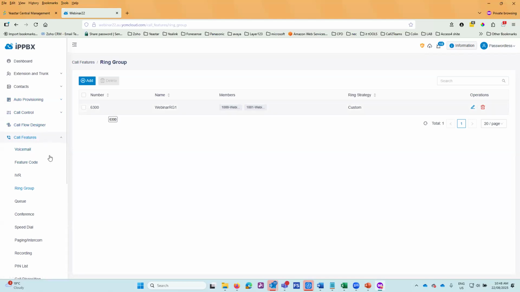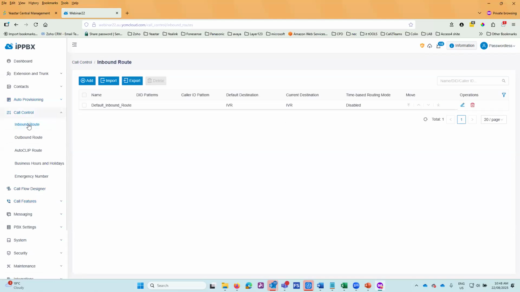After we've set up all our groups, our ring groups, our IVRs, if we go to call control, inbound route here, hold and set to go to. So if a call comes into our trunk, at the moment, anything we're going to do with it is send it to that IVR. So we obviously need to do other things.